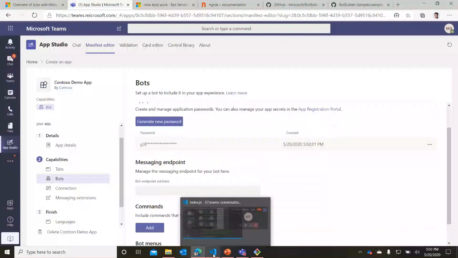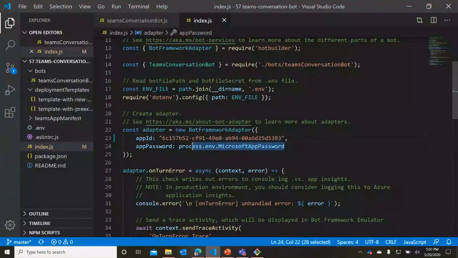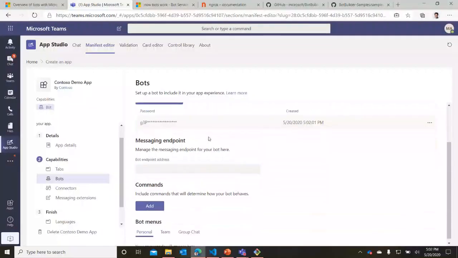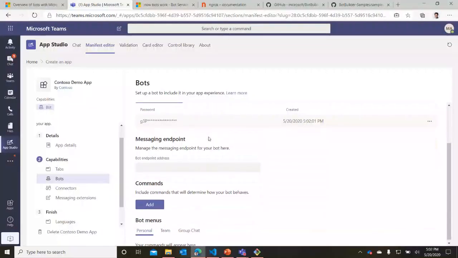So heading back into Visual Studio and pasting this. Okay, now what we need is a messaging endpoint. Recall how I was talking about how we need some sort of an HTTPS endpoint where Teams can send the messages and the API request to your bot service that you can then use to understand what's going on.